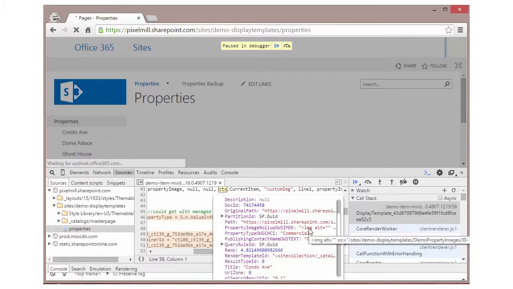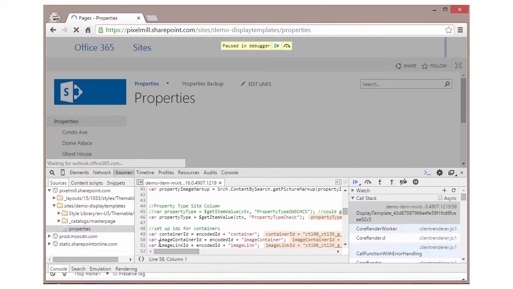This is one of the best ways I have found to quickly figure out why a managed property is not showing up, and even if it is, what value is being returned. If I had this property, image rollup OWS IMGE, I can see what the actual value is that's getting returned. Maybe I thought it was just going to be the source, and I didn't realize it's going to be the full image tag. Then I might need some JavaScript to strip out all of the extra stuff if all I wanted was the source. So that's one really cool way to debug if you like debuggers.